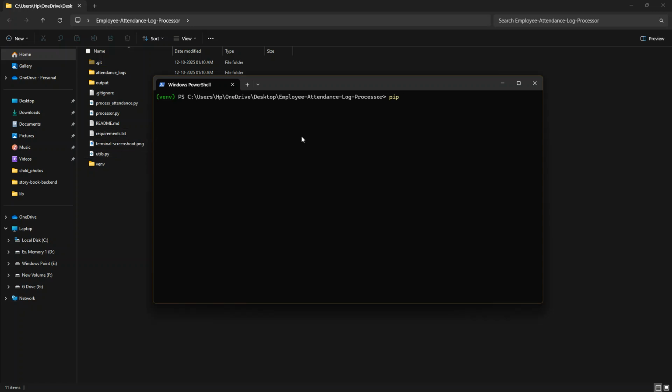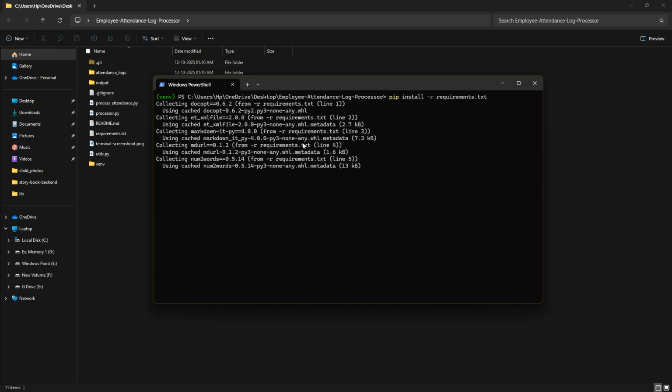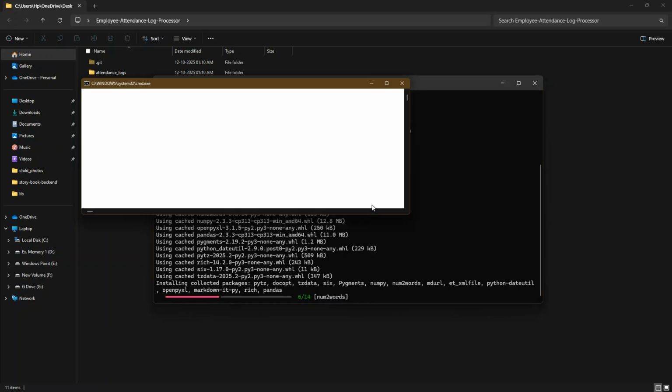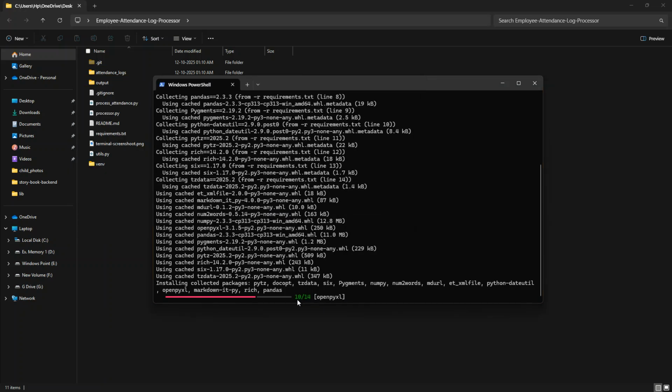So I'm going to run pip install -r requirements.txt, and hit enter. It will automatically install all the packages listed in this requirements file, and as you can see, it's just using the cache, my local cache, because I have already installed those files on my local machine before developing the project, before developing the script, and now it's installing.